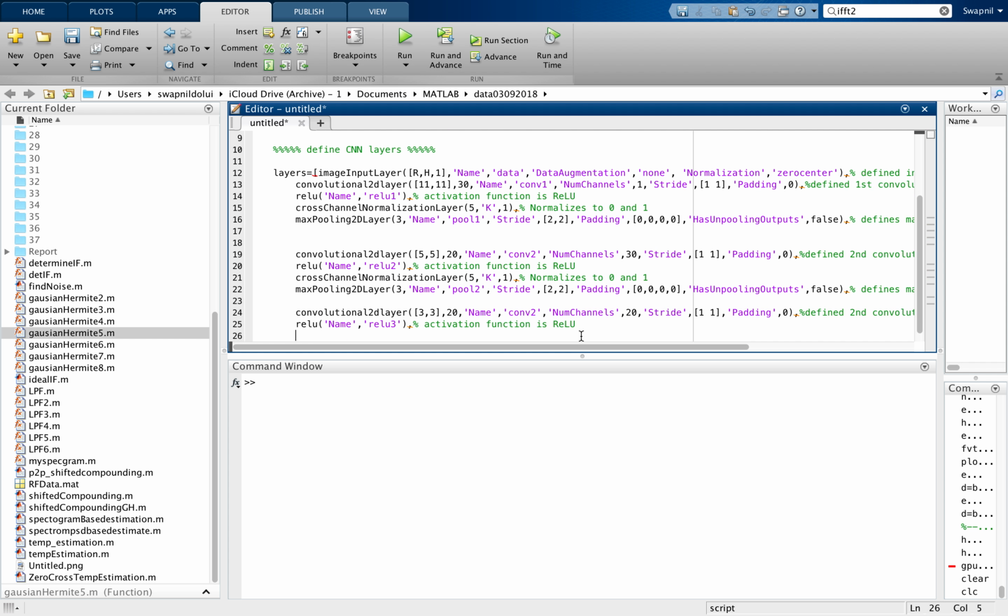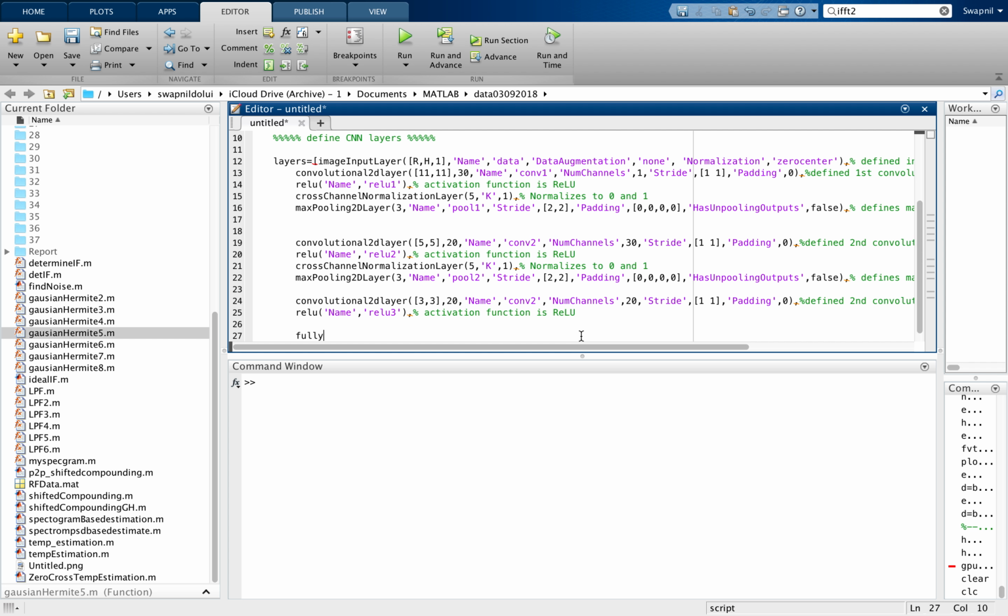Next, after this, we'll design a fully connected layer where each fully connected layer has 4096.